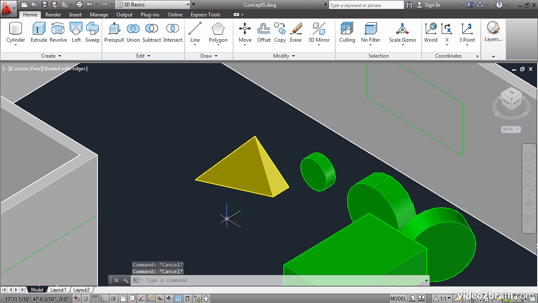So in this video, you learned how to move, rotate, and scale 3D objects and their sub-objects using gizmos.